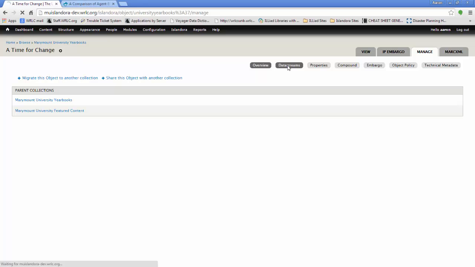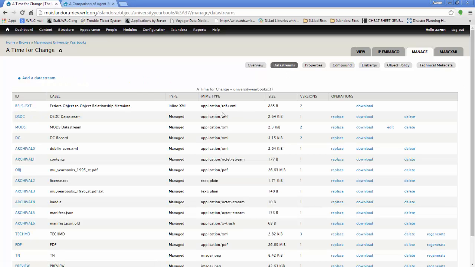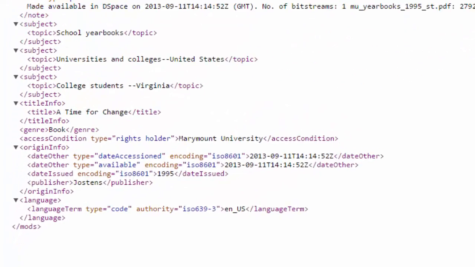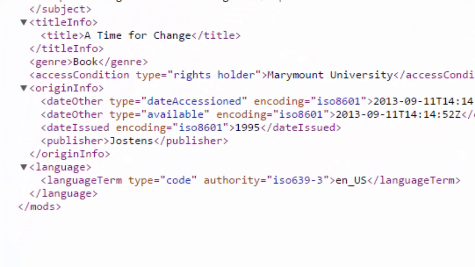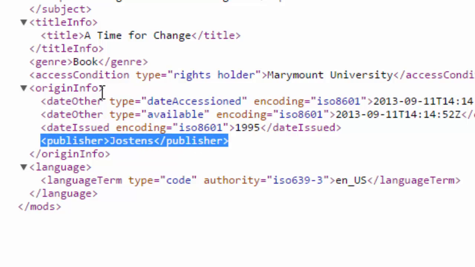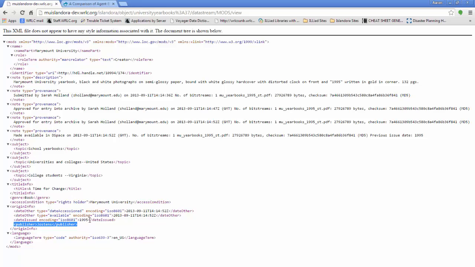By going into datastreams and clicking on the MODS datastream, we see the metadata associated with this object. We also see publisher information here in the MODS originInfo publisher field. So we need to change the metadata display used for the book content model so that it displays publisher data.